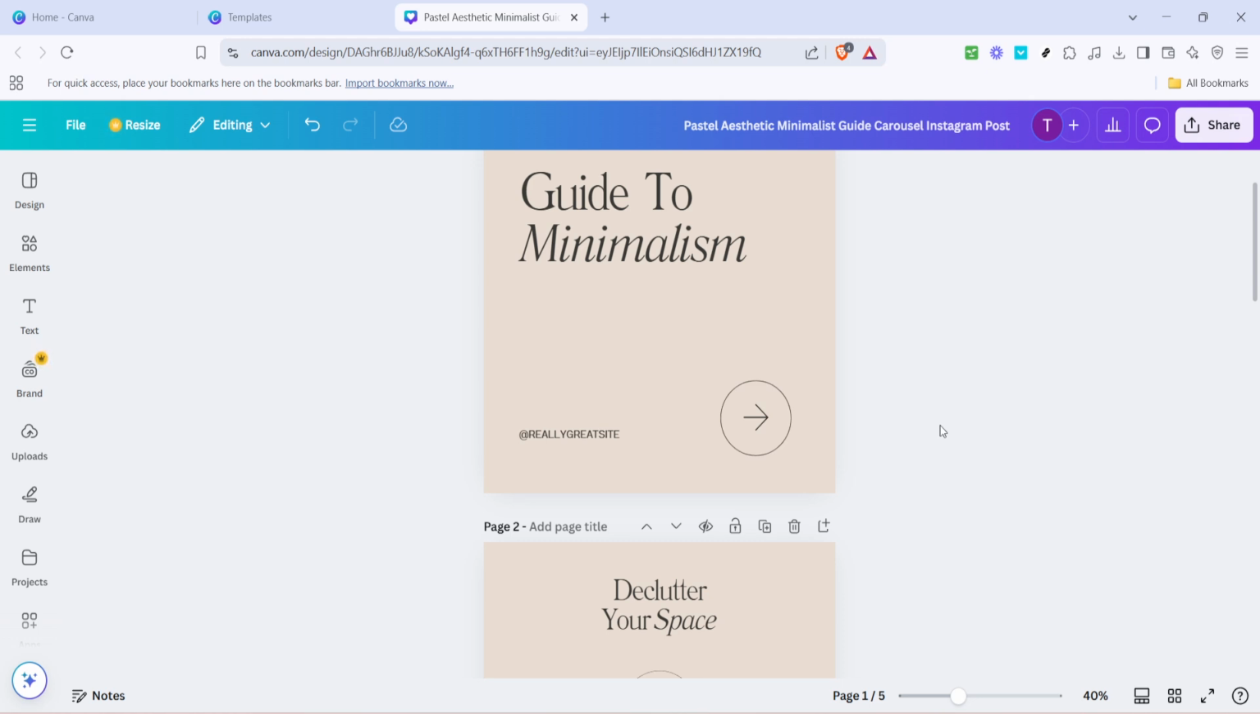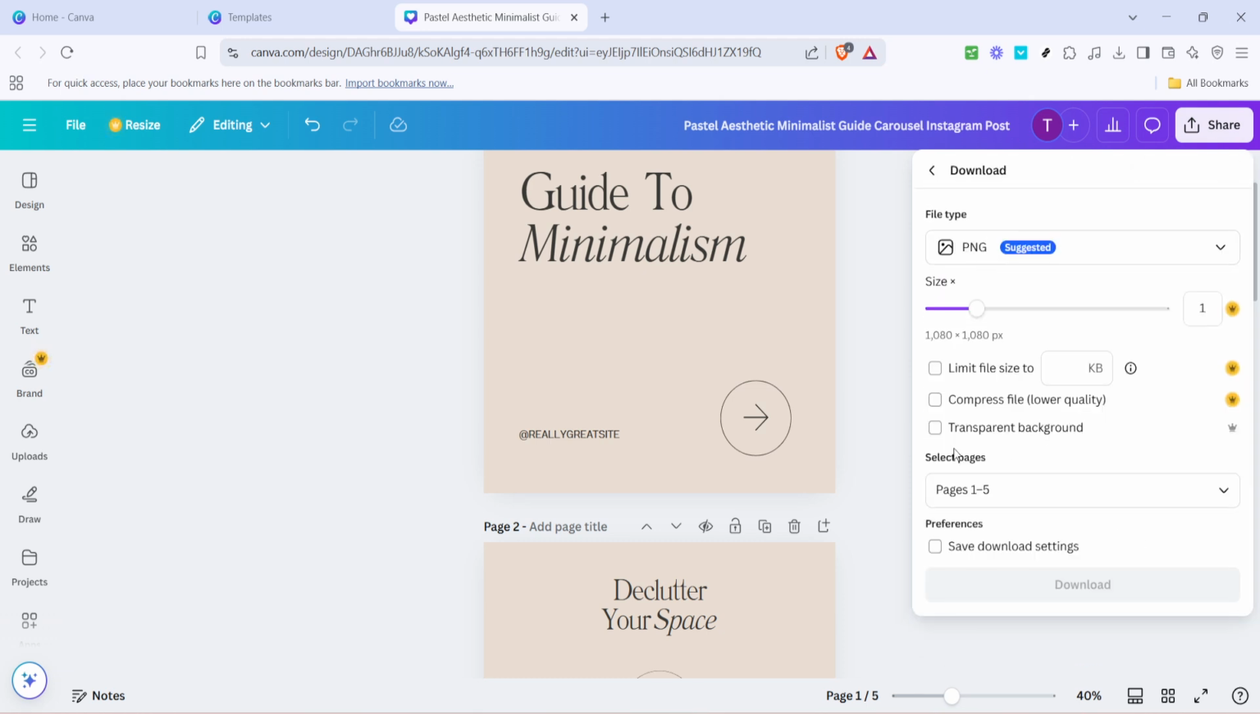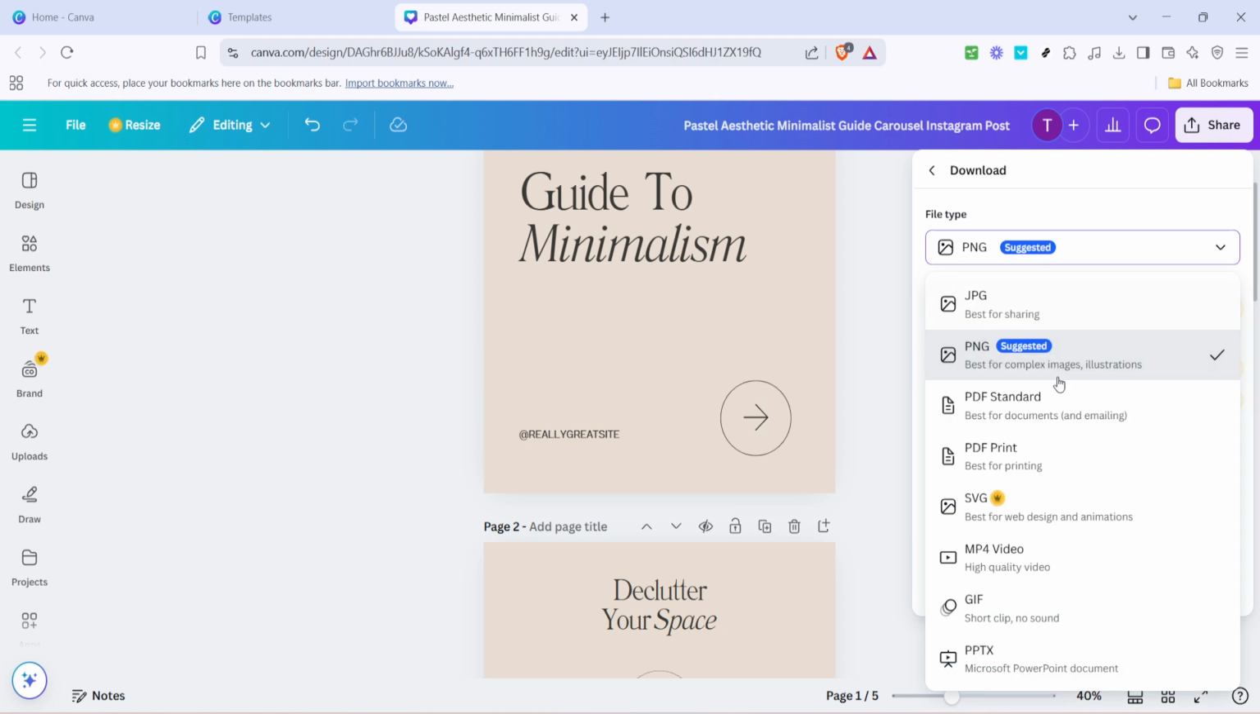Once you feel satisfied with how your carousel looks, it's time to download it. Canva allows you to download your final design in a format that's ready to be uploaded to Instagram. Just ensure that you select the correct format and quality settings for a seamless upload experience.